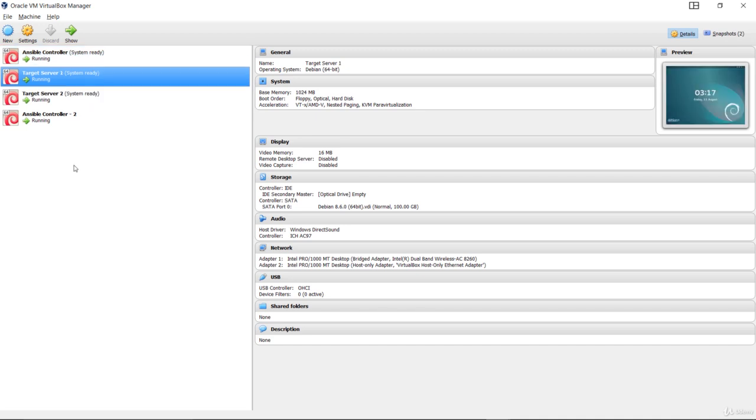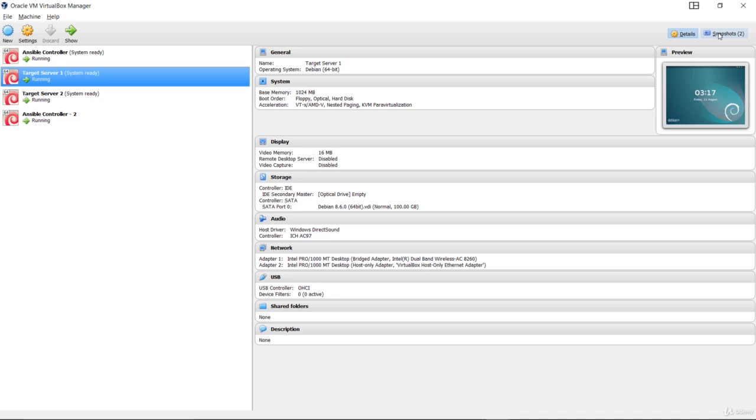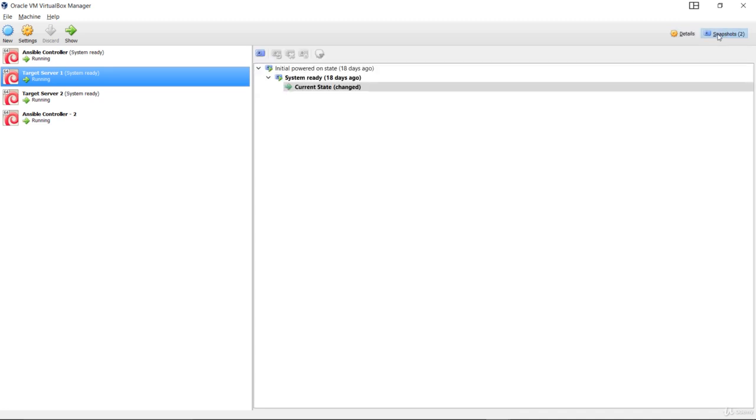If you're running multiple different playbooks against these target servers, you might also want to be able to reset these servers to an initial state before you run your second playbook. So what I have planned to do is to use snapshots for that purpose. You can take a snapshot of these servers whenever you want by going into the snapshots tab right here in the top right corner. If you click on snapshots, you'll be able to see the current state of that server, and you'll be able to take a snapshot of the server at any point in time.